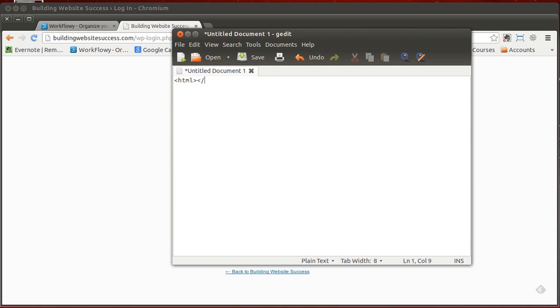So then you're going to want to end this with HTML. That's your closing HTML tag. So that's how you do that.